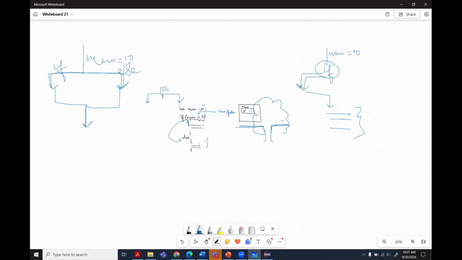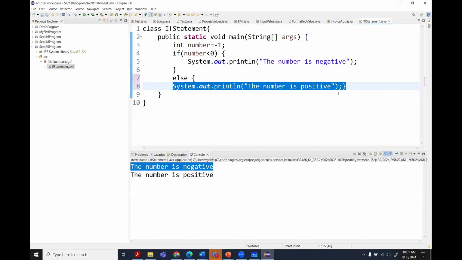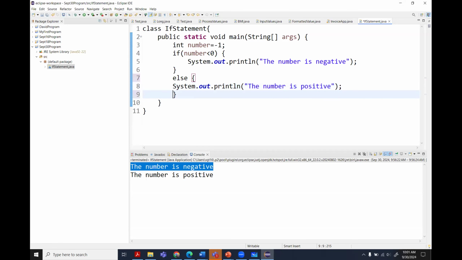Yeah, one way is that you can just comment it out. But is it making sense? Like what exactly is going on over here?